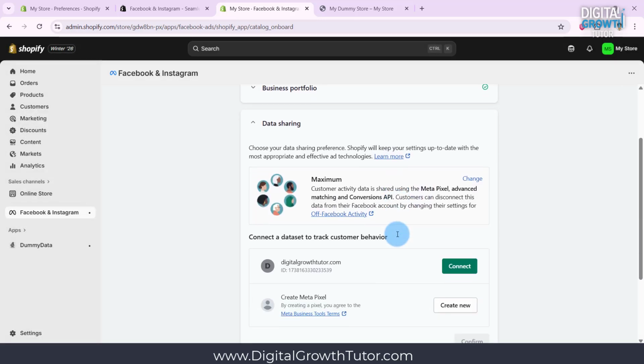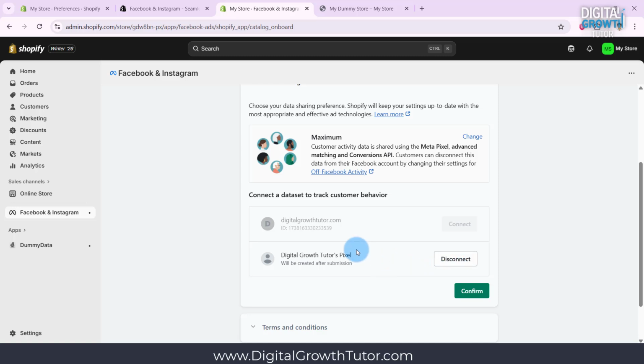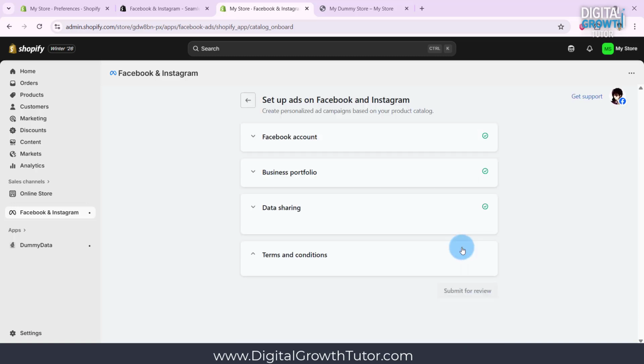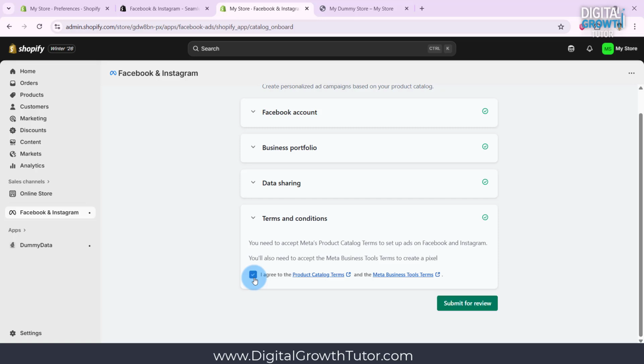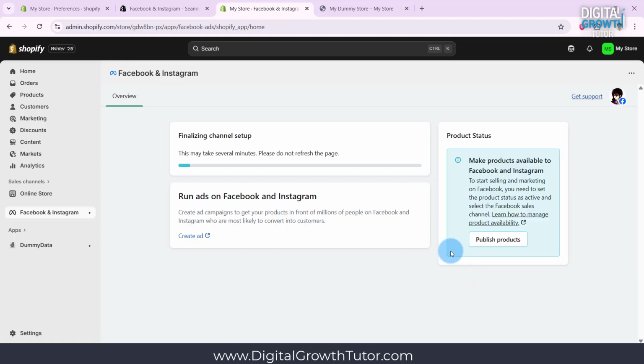Now connect your dataset or pixel. Select your existing pixel from the list. If you don't have one yet, click Create Metapixel, then click Confirm, and finally click Submit for review. After this, Shopify will automatically create a product catalog inside your business manager.